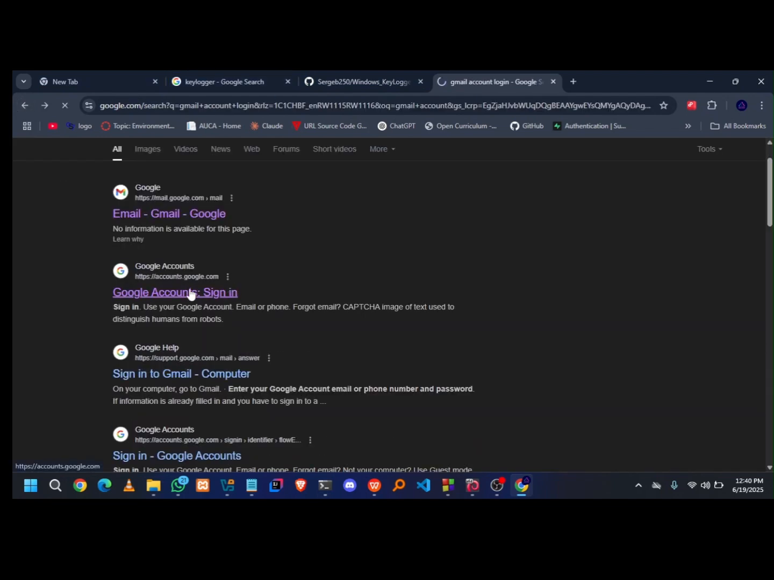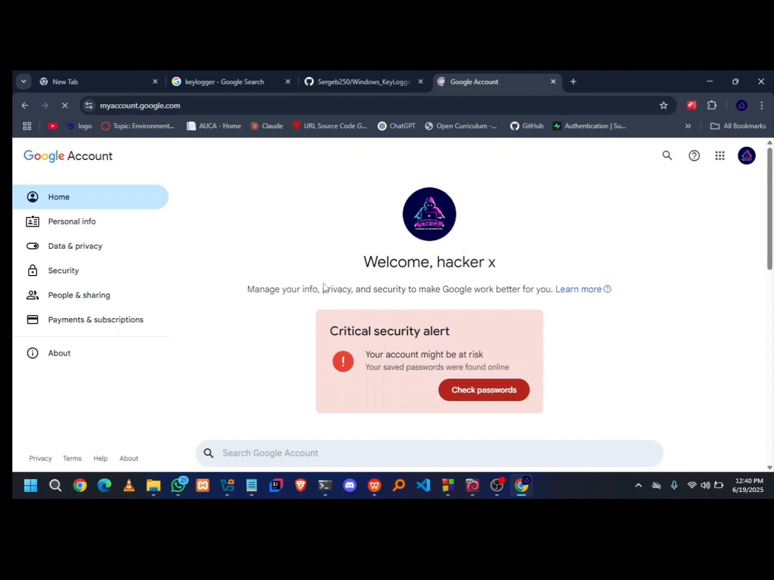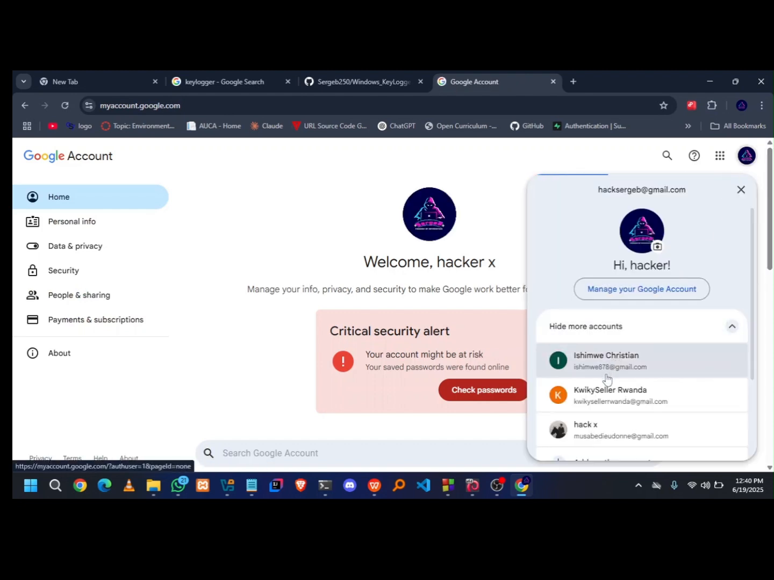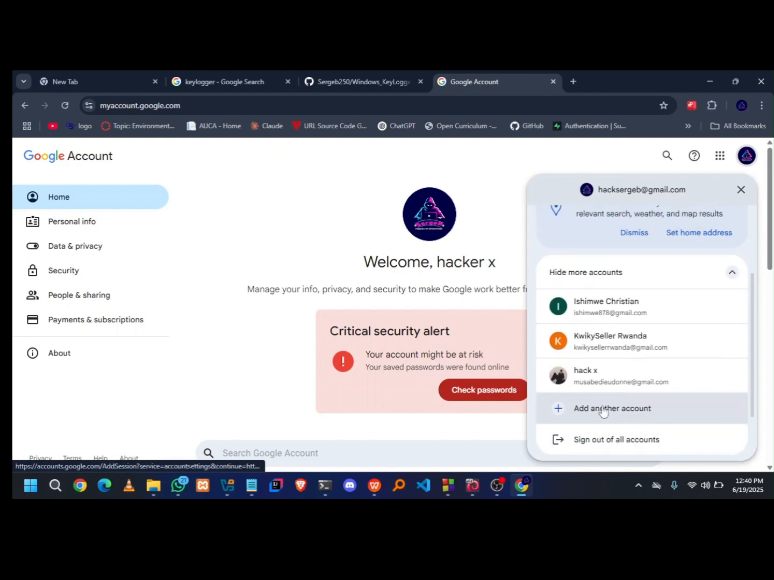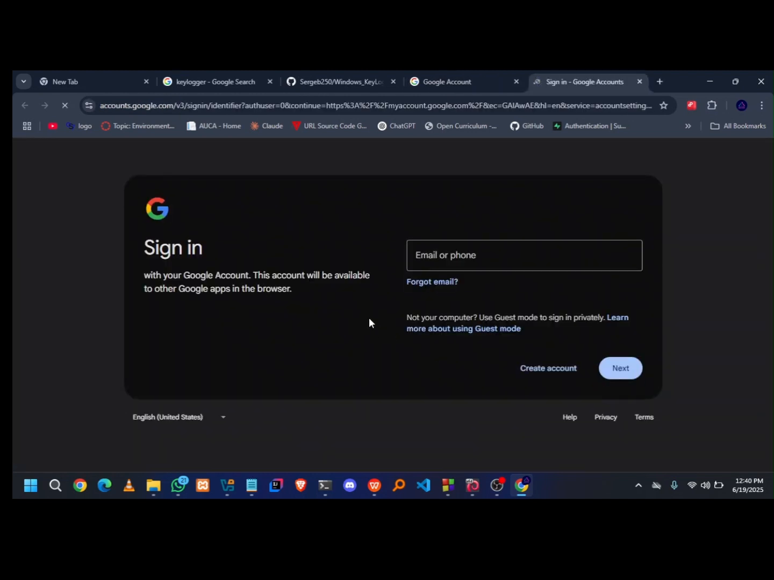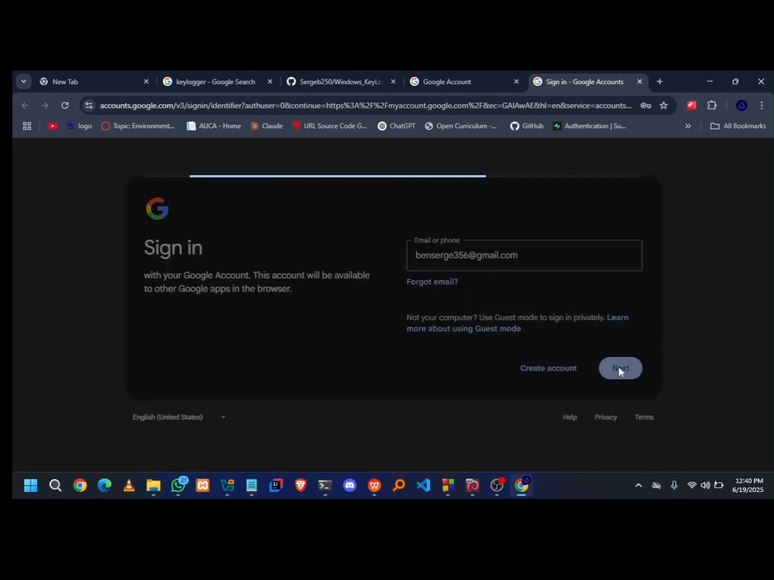Let me try to go here. It's Gmail, Gmail's here. Let me go to sign in. So I'm trying to log into another account. Let me use my test one. I use Benit Self 256 at gmail.com, right? You see, and I believe it's going to capture what I've typed here.